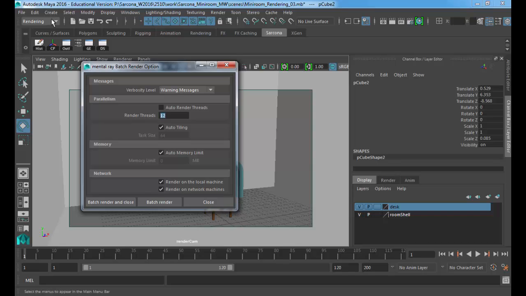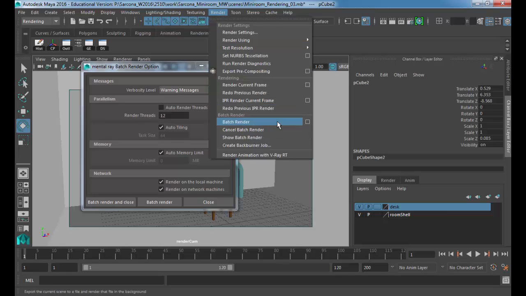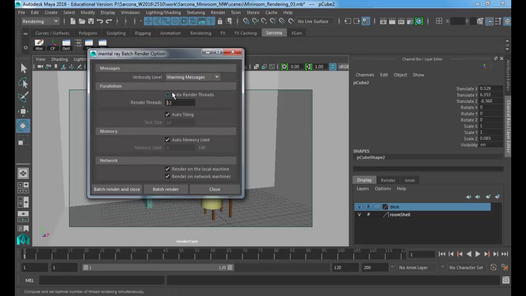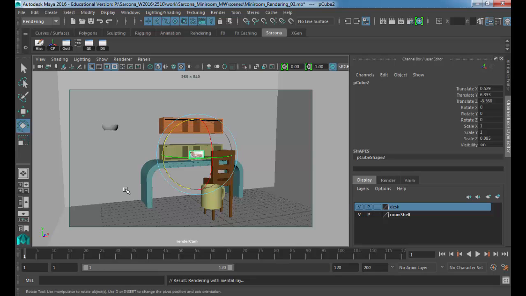You're in the wrong menu. Go to here and choose rendering. There you go. And then you can go to render, batch render option box. Okay, so we hit auto render threads off, and we change this to 12, and then we hit batch render and close.